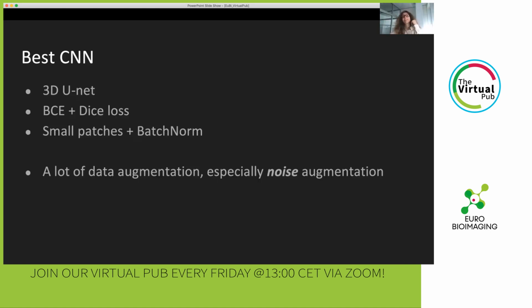Okay, so in the end, what is our best CNN? It's a 3D UNet, right? In terms of the loss, it's a binary cross entropy plus dice, a linear combination. If you're into neural network training, just wanted to note that the dice loss here compensates for the very unbalanced classes, because only a few pixels are actually membranes and most is background. We tried small patches, big patches; small patches with batch norm work the best.